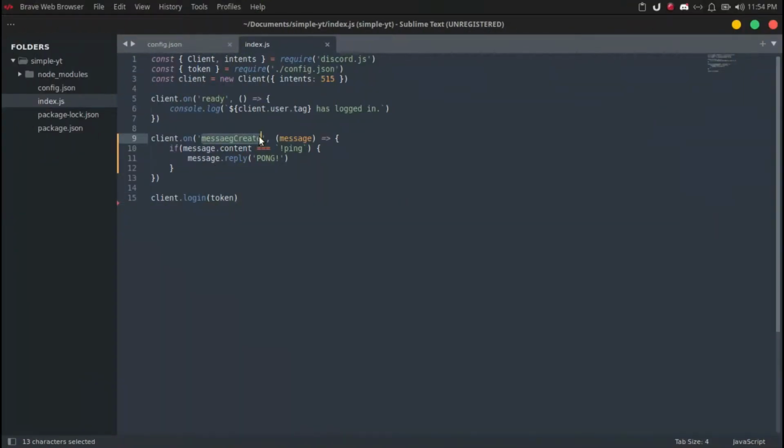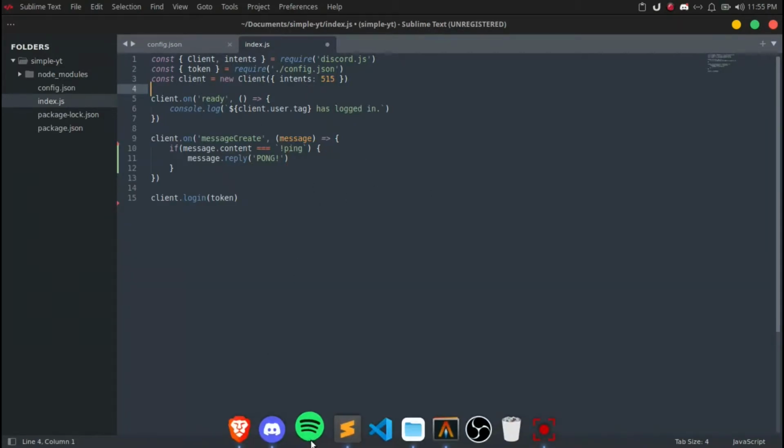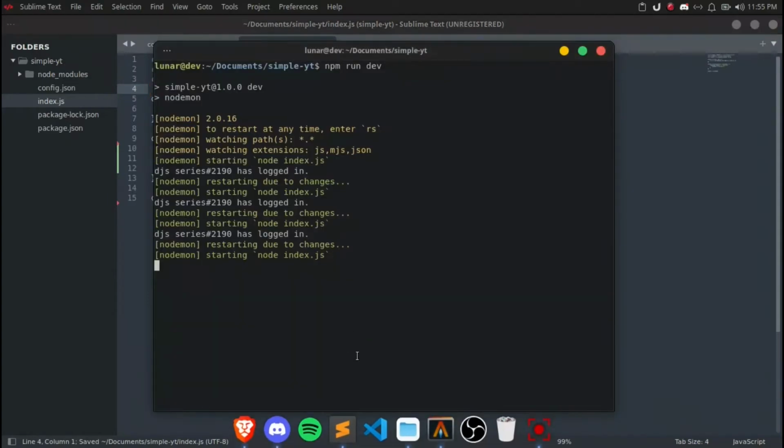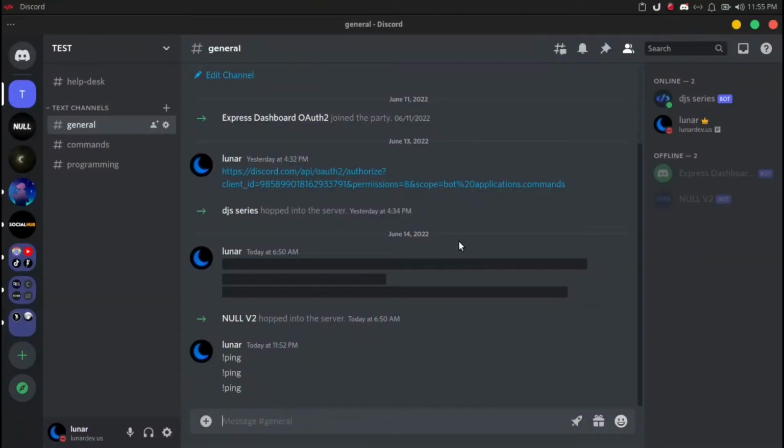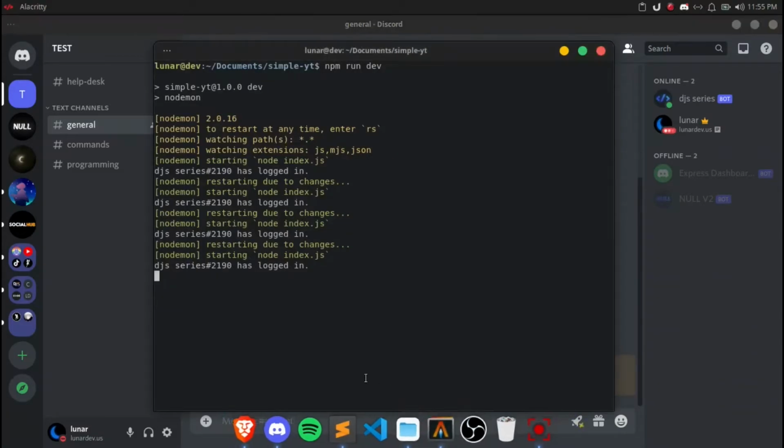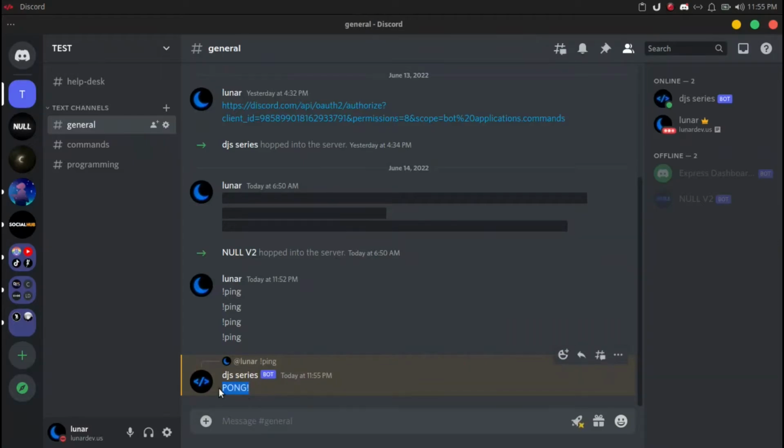It turns out that I misspelled message right here. Oh well, alright. I've removed the prefix variable; you can add this right here to make it prettier, but it should still work because I've added the exclamation mark at the beginning of the line right here. Alright, the bot is restarting right now. Okay, it should work. Alright, and as you can see, it has replied with Pong.